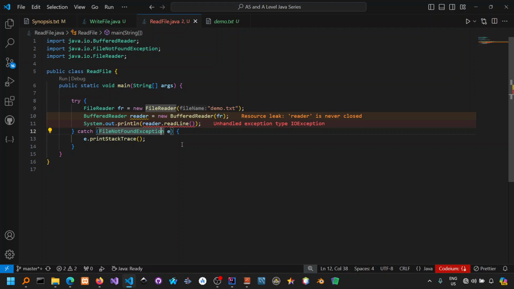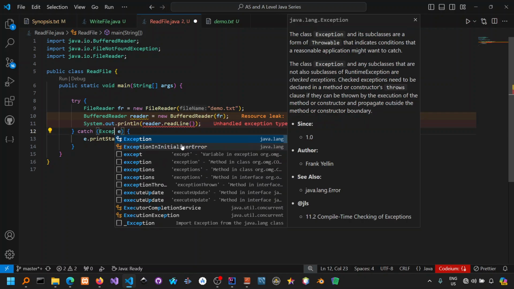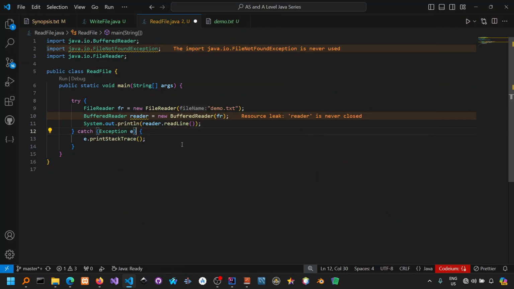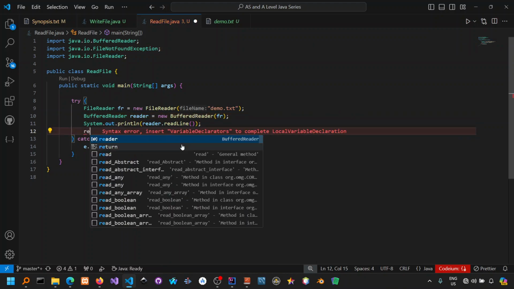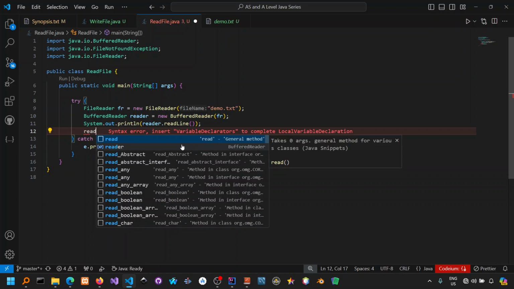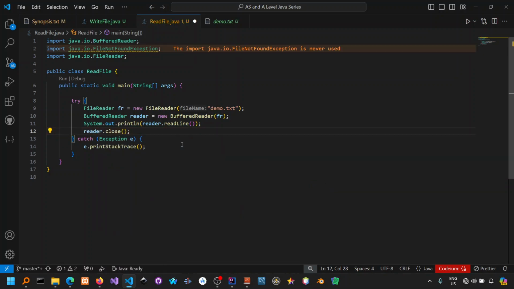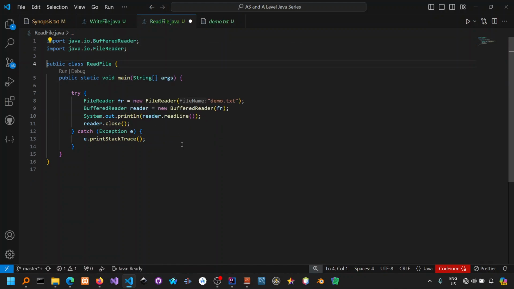Then, instead of specifying the FileNotFoundException, we can just use the Exception class, so that we know that all the other exceptions inherit from the Exception class. So we can just use Exception over there. Then we need to close the reader so that we avoid resource leakage, so reader dot close. Then we clean up by getting rid of unused imports, so that the code looks clean. So this is how you can go about reading from a file.